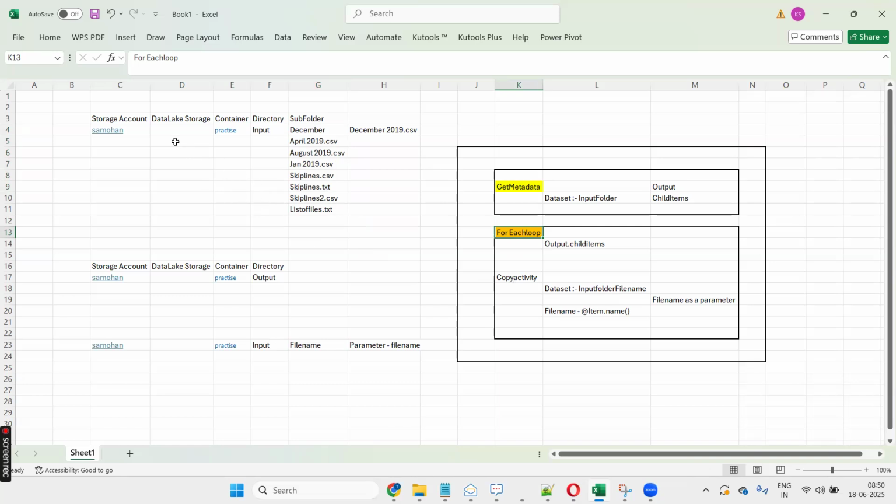So for the first iteration, it will get this April 2019 as a source in the copy activity, and it will copy that into the output folder, which is the sink in my copy activity. So the next iteration, this for each loop will run for 8 times, right? In the next iteration, it will get the next file as a source, and it will move it into the output folder, or into the sink. So this dynamically changing file name I am handling using the parameter at dataset level.